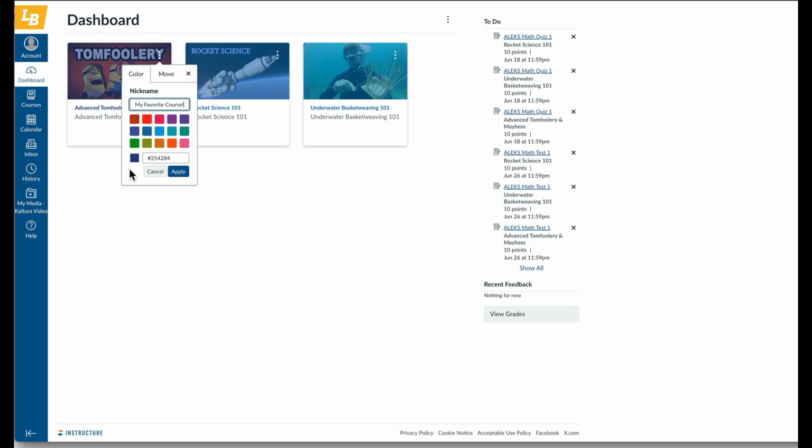means something to you. You could also change the color of the thumbnail here, as well as when you're in list view, you could also move it up and down to the position you want. But again, we're in card view, remember. So if I want to change the name to say My Favorite Course, all I need to do is type that in and click apply.